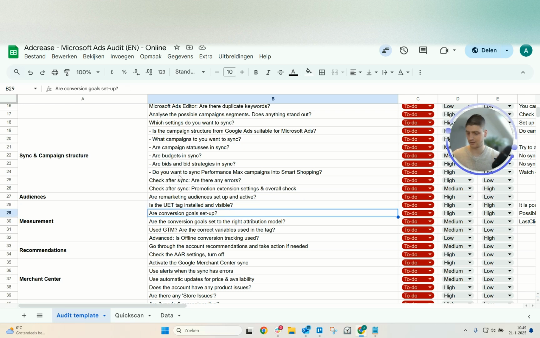They have a pretty easy to use sync with Tag Manager, so you can just sync your conversion goals.